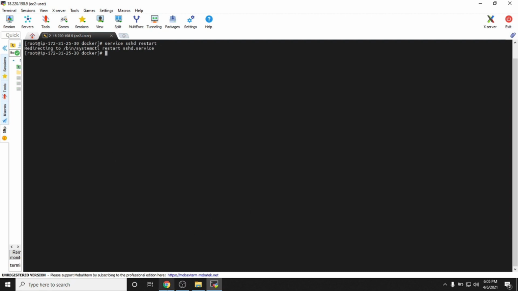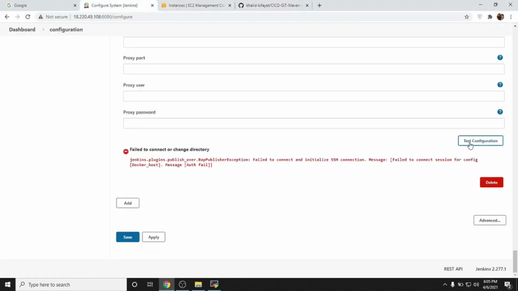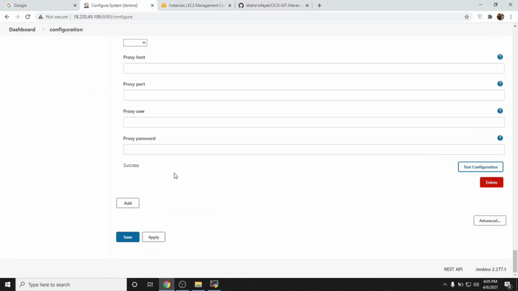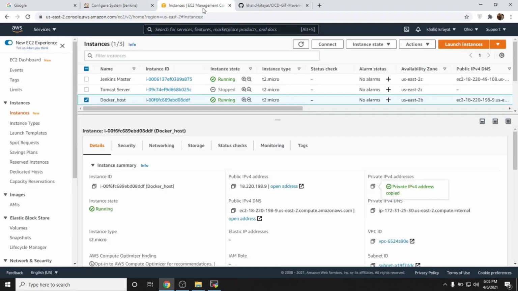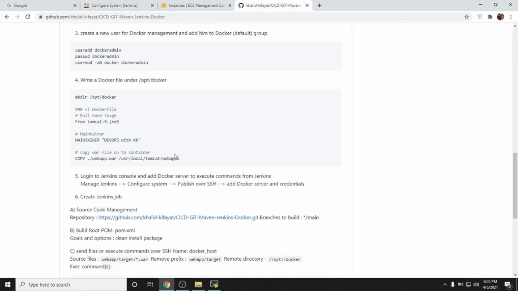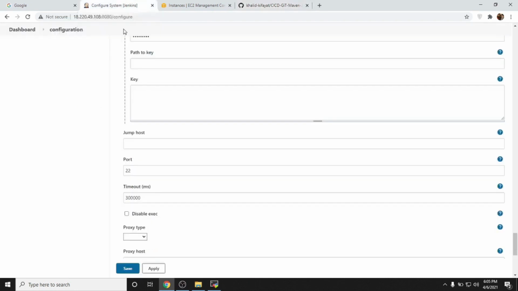Okay, so let me check the test configuration again. Okay, so now it's in success message. Okay, so let me go to my Jenkins repository. Okay, so we have added the Docker server and credentials. So now we'll create a Jenkins job. So for that, I am going to first save this.